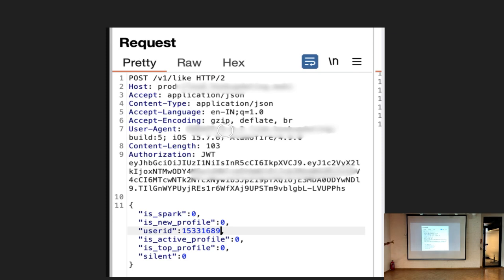This is the POST request to like anyone's profile. Here you can see the POST endpoint is like. So there is basically no check on the backend to see whether this particular authenticated user is allowed to like that profile picture. It's the user whose profile picture I am liking, and she or he might have blocked me.